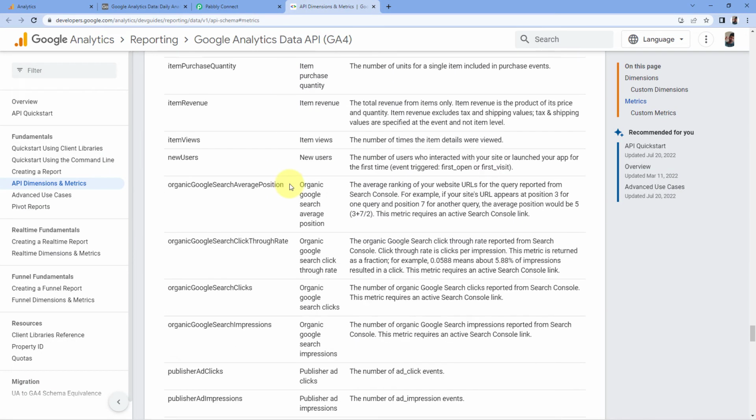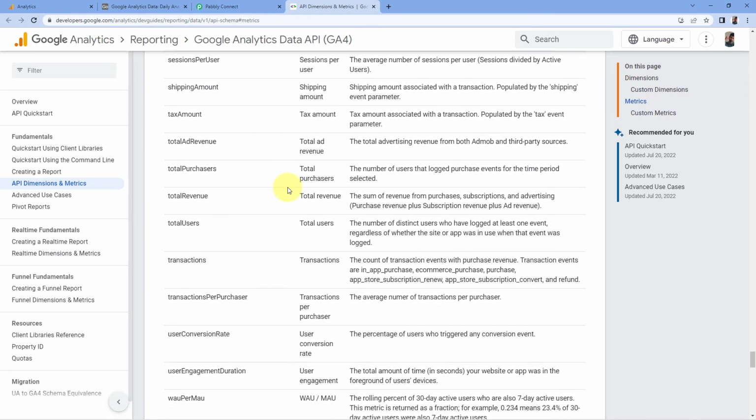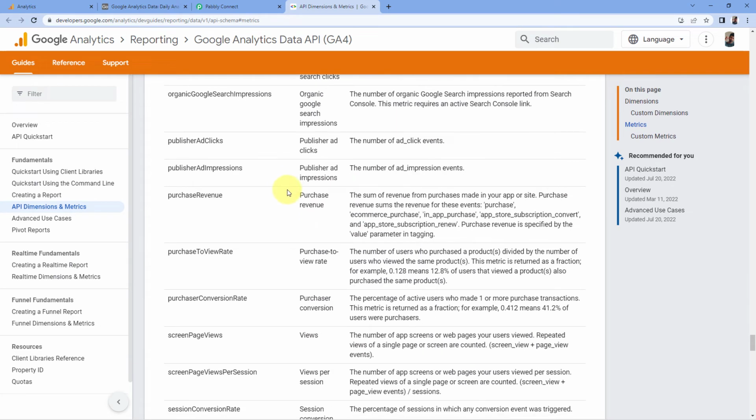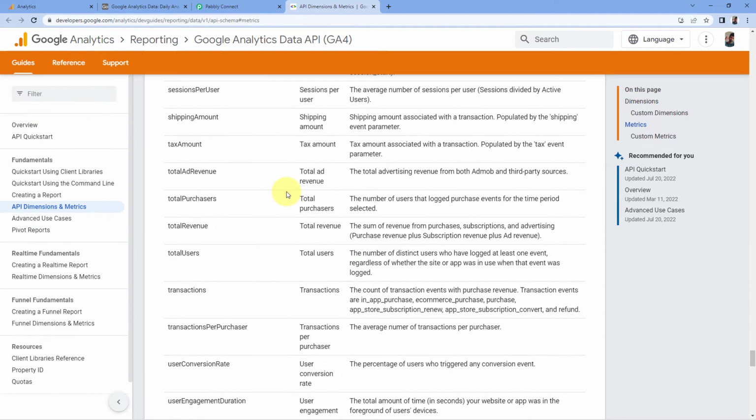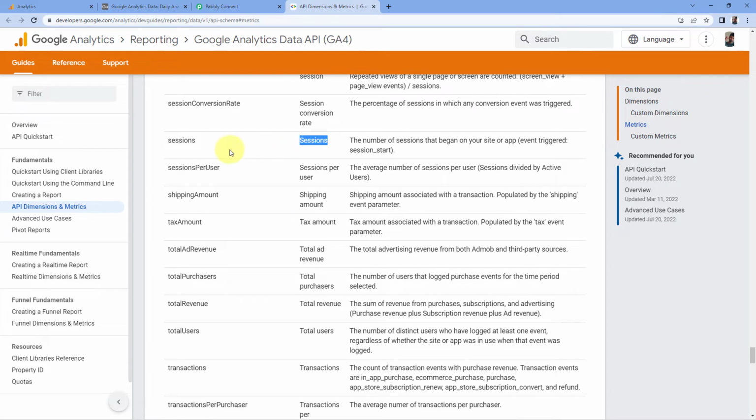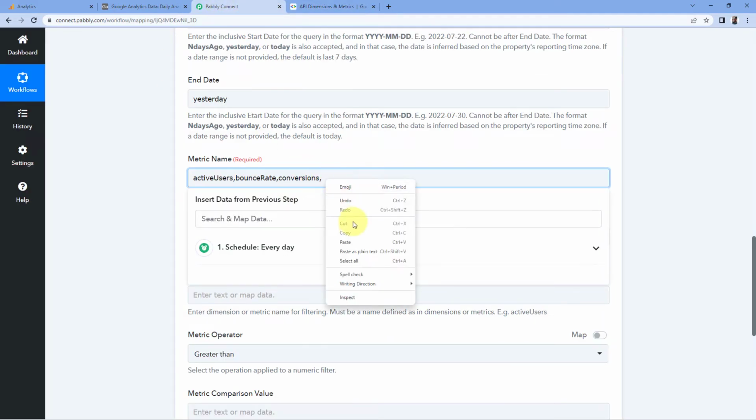So we will scroll down and search for session over here. Let me see, just a second. Okay, this is the session. So we'll copy the API name of sessions, go to Pabbly Connect and paste it over here.